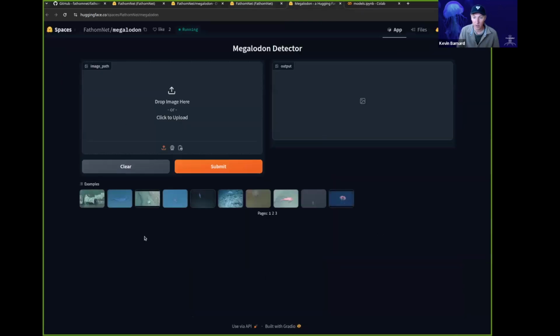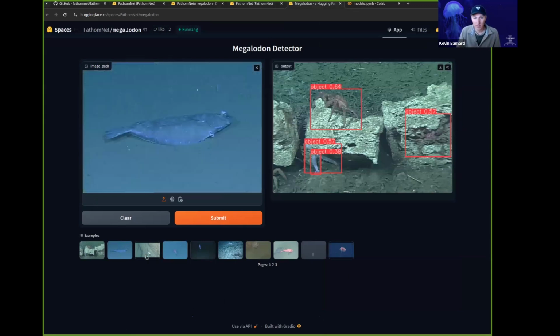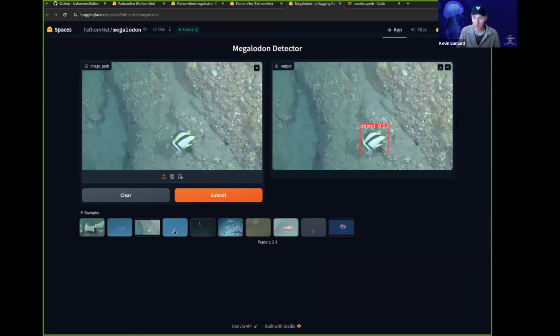So this will pull up an interface. This is a Gradio interface, and what you can do is just upload an image, right, and then hit submit, and then it will run somewhat slowly. This is running on a CPU, I believe, but it'll tell you what's there. And we have some example images too, just to get a feel for how each model is performing. So you can click through these and just kind of get an idea.